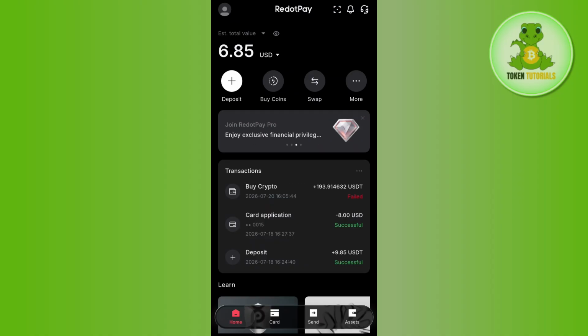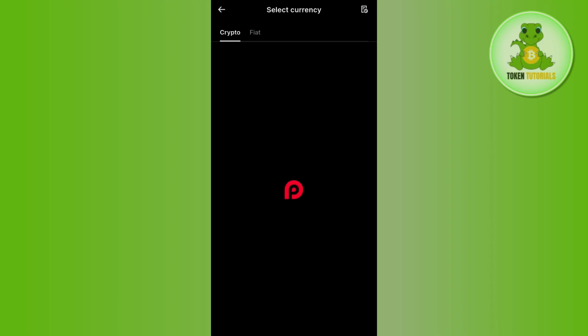In today's video, I'm going to show you how to deposit dollars in RedotPay with Binance. First of all, you need to simply launch your RedotPay application. Now over here on the home page of RedotPay, you will be shown this type of deposit option. So you need to tap on deposit.